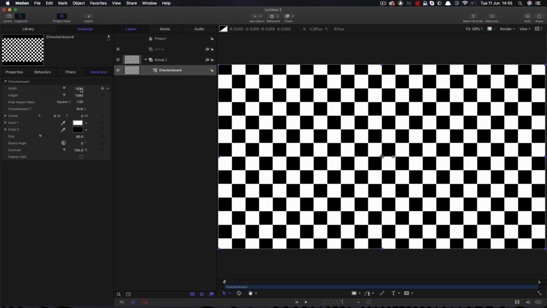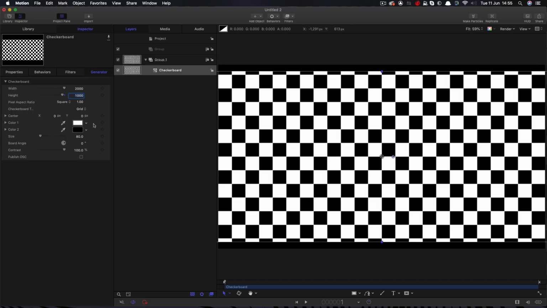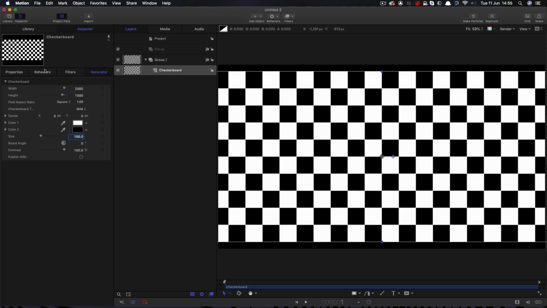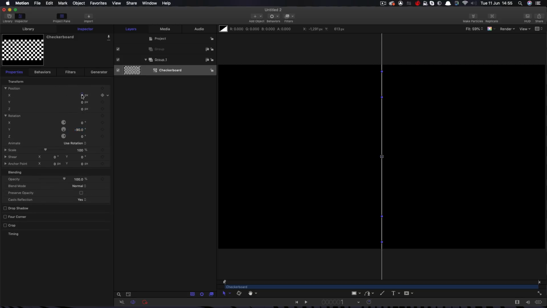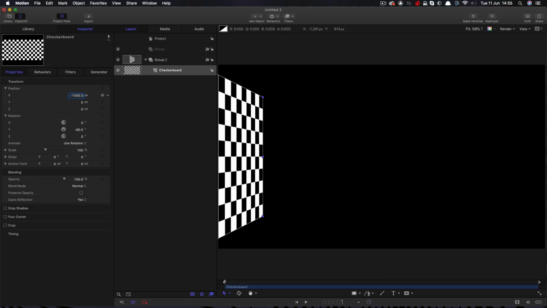We want to set the width and height of this to 2000. So the width of 2000, height of 1000. And let's set that size to 100. I'm going to come to Properties, open up the rotation, have a negative Y rotation of 90 degrees. And then I'm going to move it over negative 1000 on X.